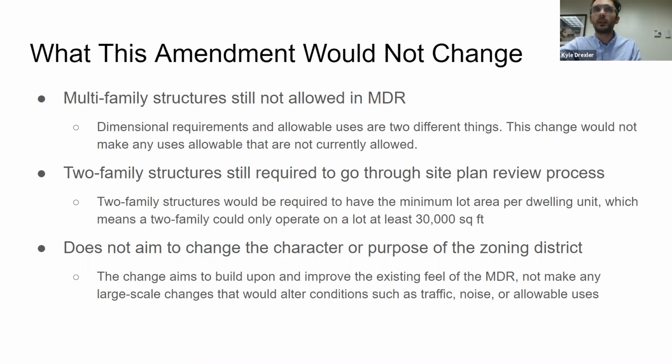So right now, the medium density residential district is primarily designed for single family homes, and two-family homes are also allowed, although two-family homes are required to receive planning board approval before being permitted. However, in the MDR, multifamily structures are not allowed. Multifamily structures are any structure with three or more dwelling units inside of it. So this change would not impact that.